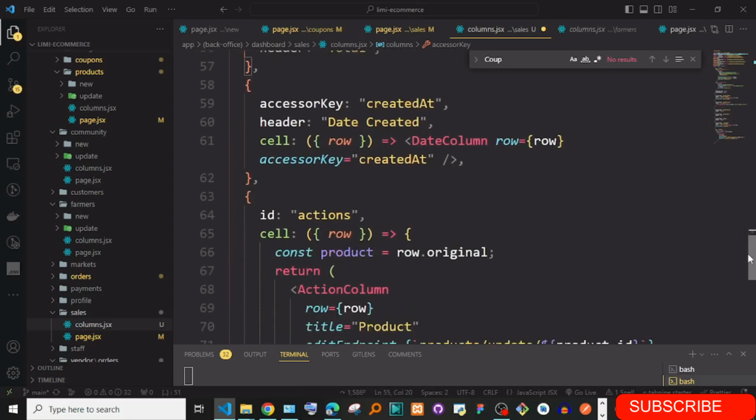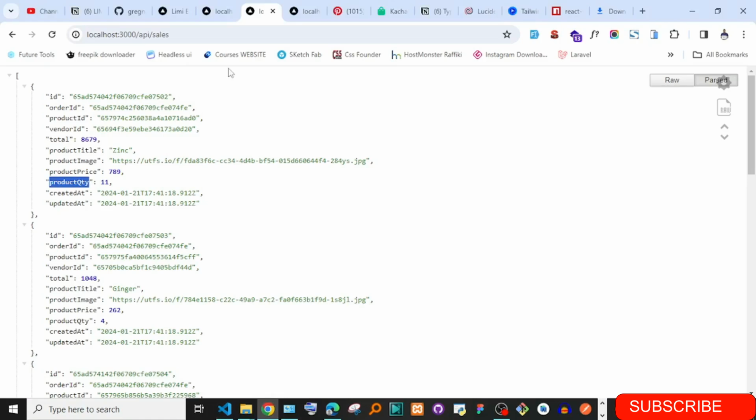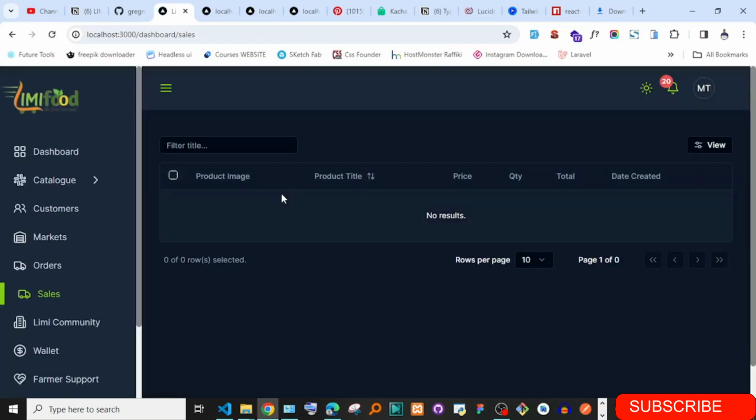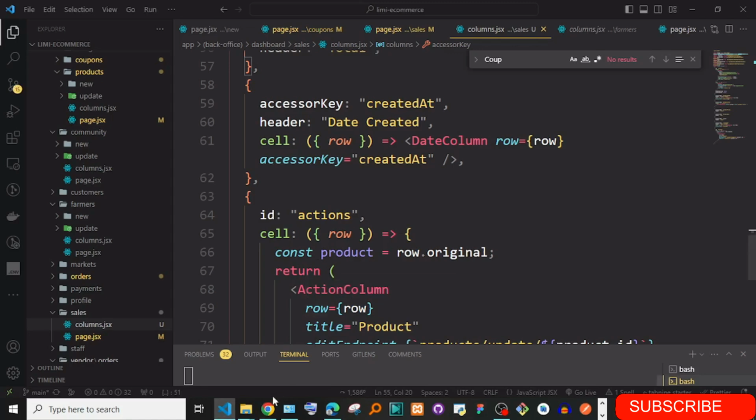Okay, let's see how this looks like. Product image, title, price, total. Just state product title, image title, price, quantity, total, date created at. I think, yeah, this is better on the sales. Okay, he can look at his totals. Okay, so you just have like one for the person who have sold.